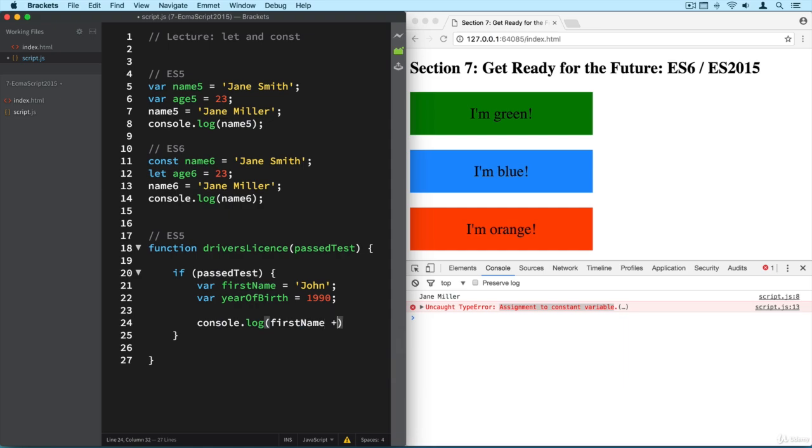First name, let's say born in, and of course year of birth. Is now officially allowed to drive a car.